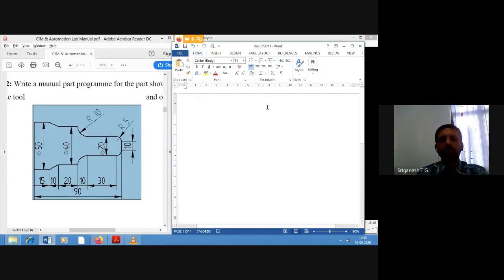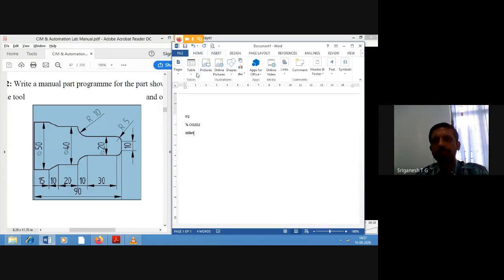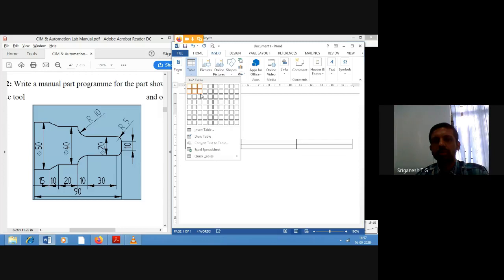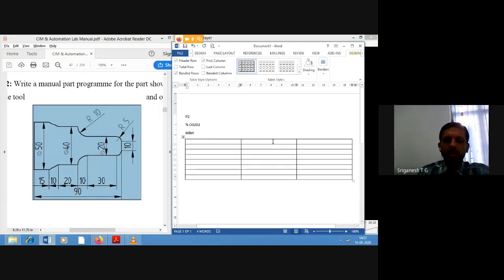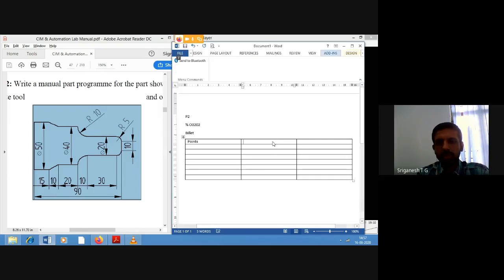Okay. So this is problem number 2, right? Or diagram. Okay. Right. So yes, capital O, start with percentage symbol. Capital O 0202. Right. Okay. What's the billet size that we require over here? So if we need the billet size, first thing is that point number or corners, and this is the x coordinate and z coordinate. We need this table, right?